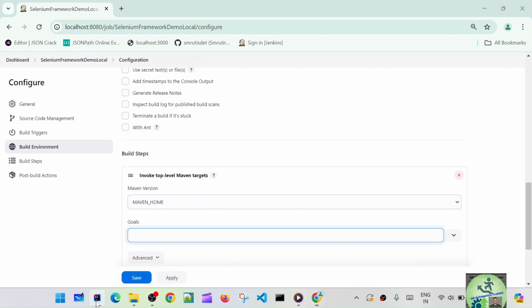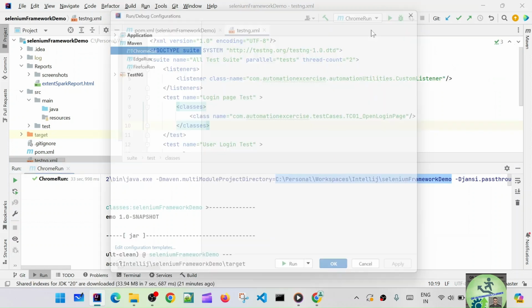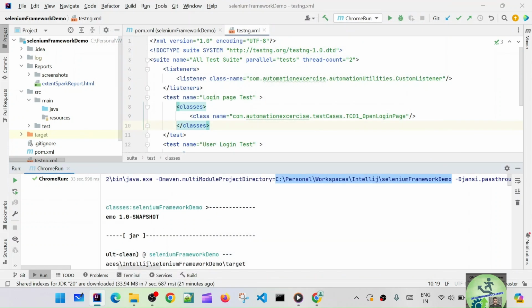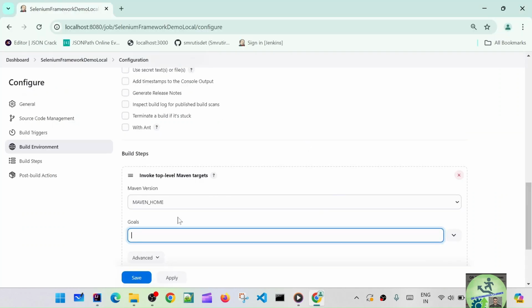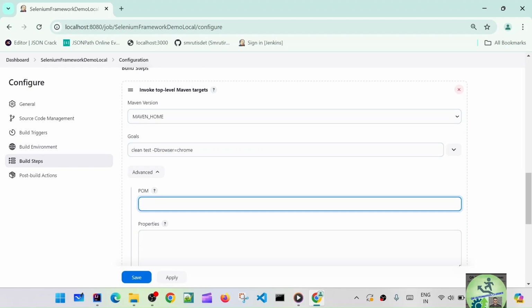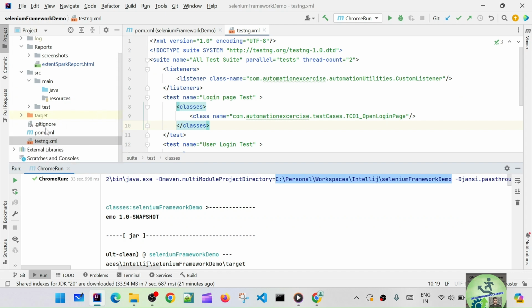Go to IntelliJ and from here copy the goals, from edit configuration. So after giving the goals, we have to give the pom file, right? So it has to run the pom file. Go to advanced. So what is the location of the pom? Now I have to go to pom.xml here.